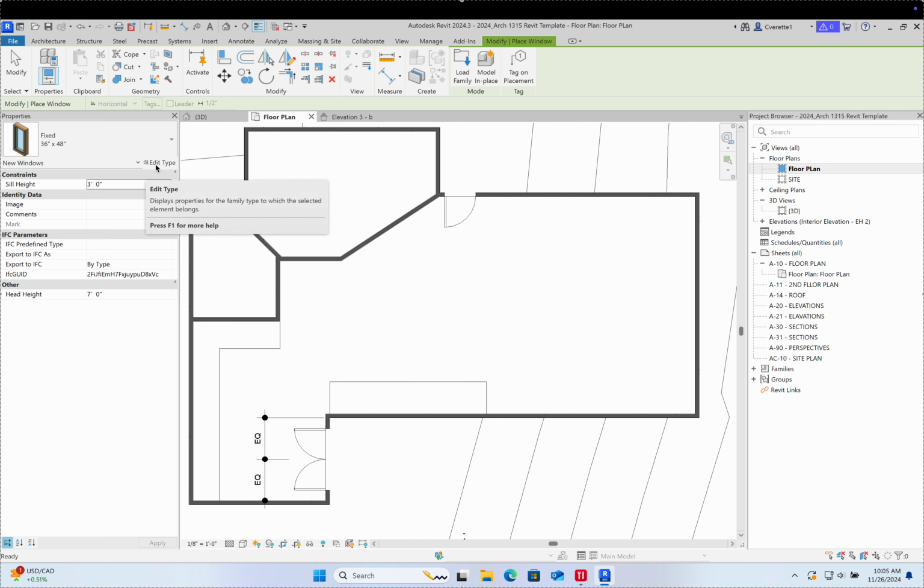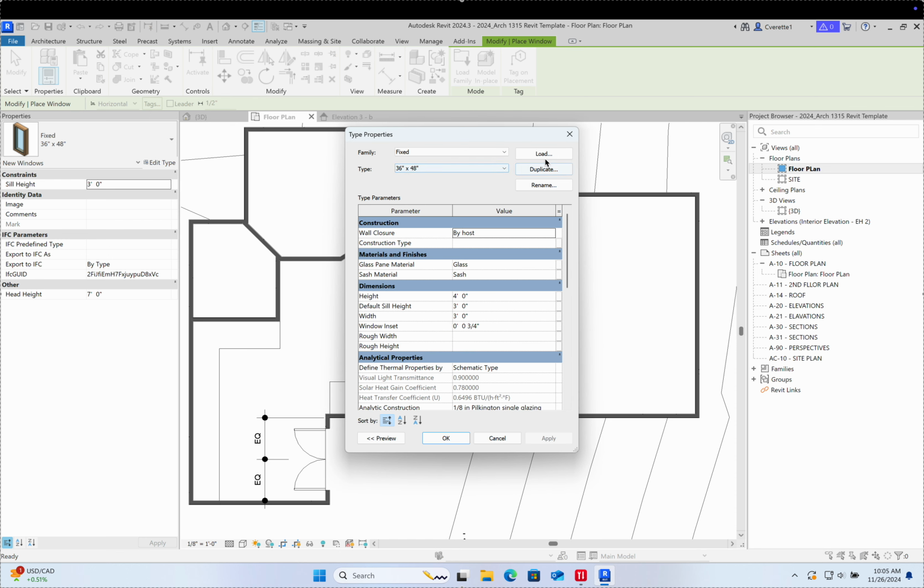So I'm going to go to Edit Type, then Duplicate. I'm going to give it a name, and please don't just do 36 by 48 number 2, because you're going to get confused really, really fast. So in my case, I'm going to do 36 by 120, because that would be a 10-foot tall window.